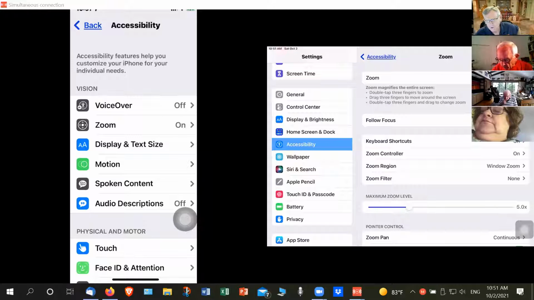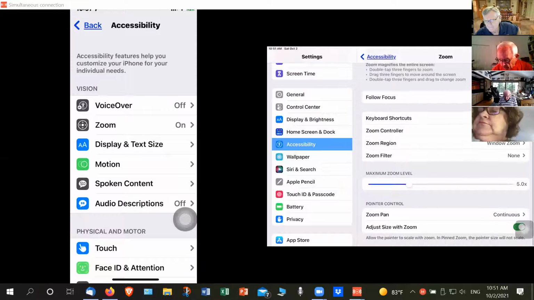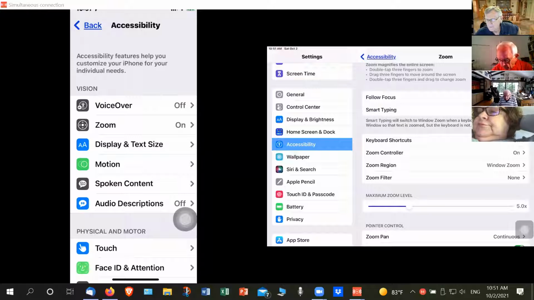I'm not sure what follow focus means. Anybody out there know? Smart typing will switch the window zoom when the keyboard appears. Well, that's interesting. Okay.